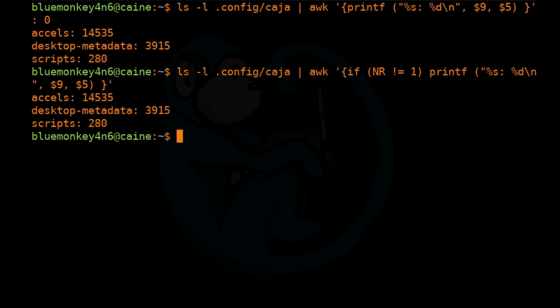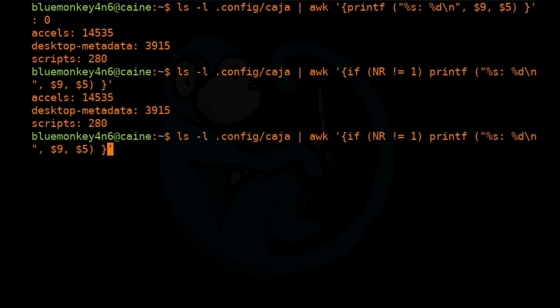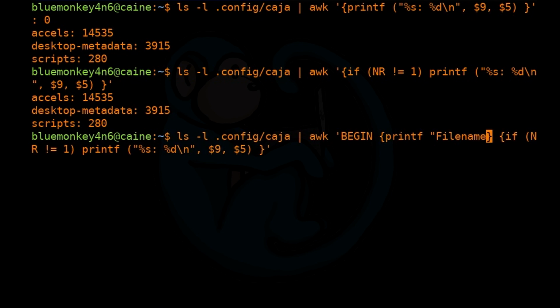So let's go ahead and up arrow and add the begin and end. So we're going to use the arrow key to go all the way back, and then here we're going to add the word begin, and then within the curly braces we're going to say printf, double quote, file name colon, file size, \n for the new line, and then end the double quotes and end the curly braces.